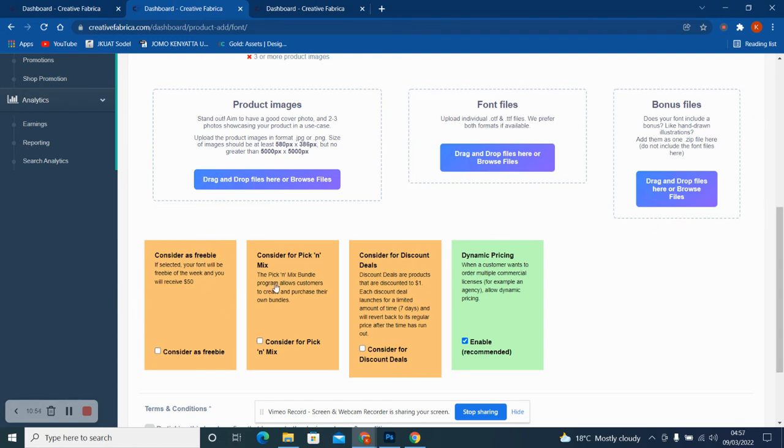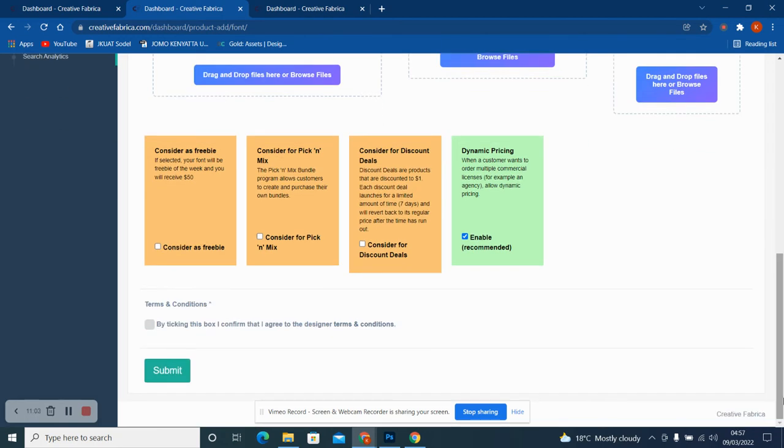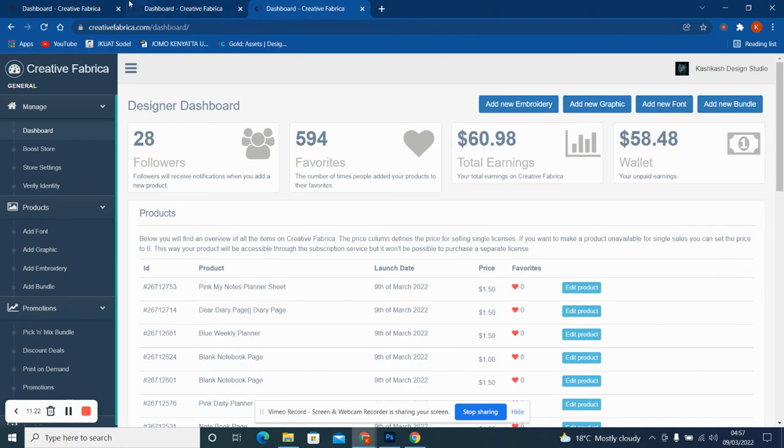Then, as I said earlier, it's advisable you tick all of them, but you can tick whatever you find convenient for you. Then tick this and submit. I don't have any font files to use to explain this, so I hope you understood what I said with the graphic tutorial. And then you're done with fonts.